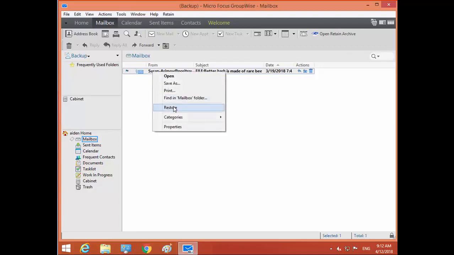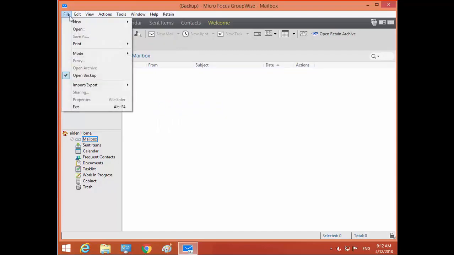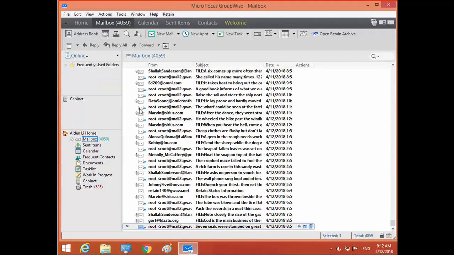Restore Mode only works for mail items. You can also restore mail items with Access Mode, and for all other items, you will have to use Access Mode and a local archive.